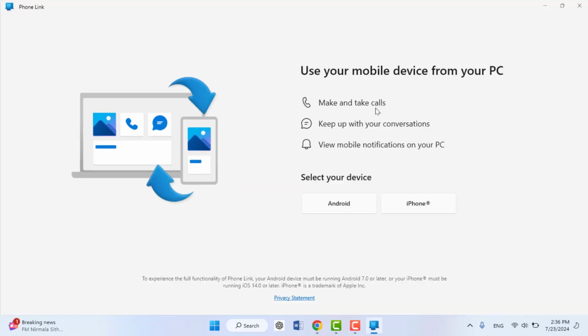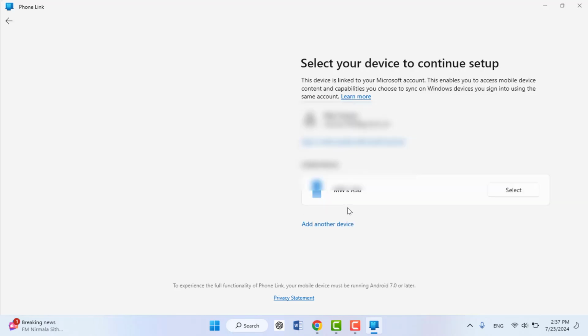Now it will show you this type of interface. As you can see, you can make calls here, and you can also send and receive messages. Just select which phone you are using, Android or iPhone. I am using an Android phone.